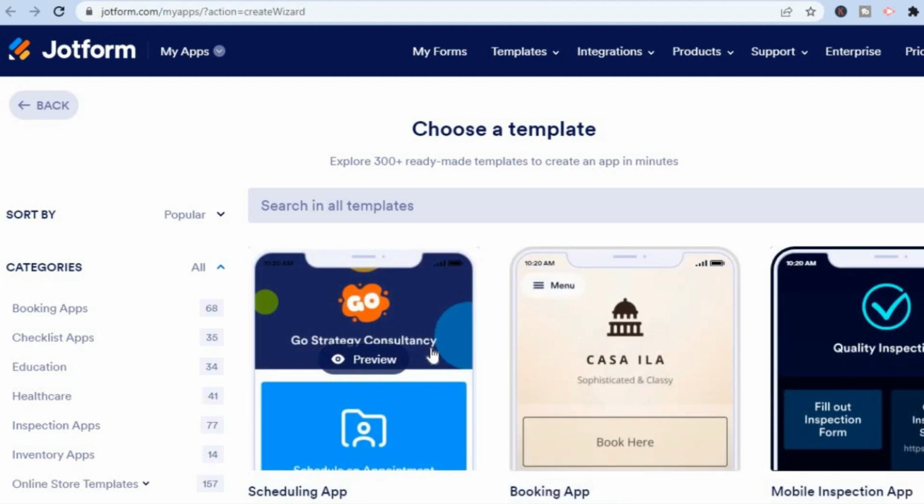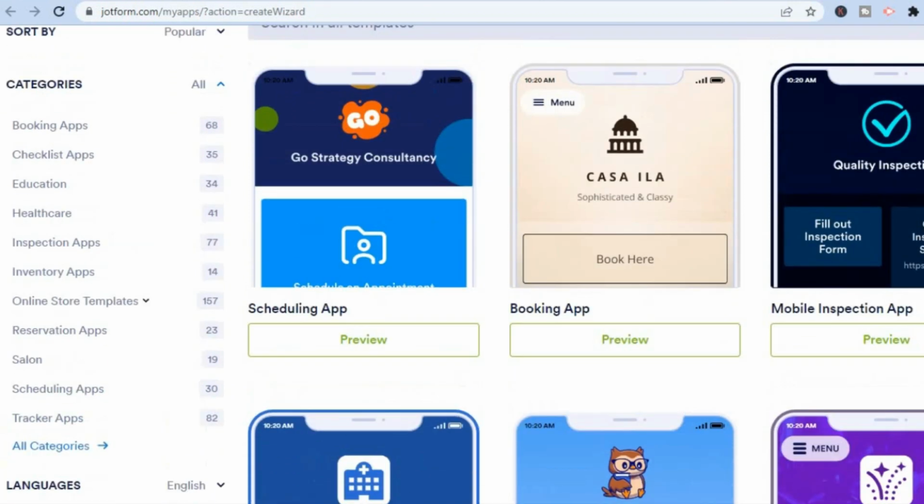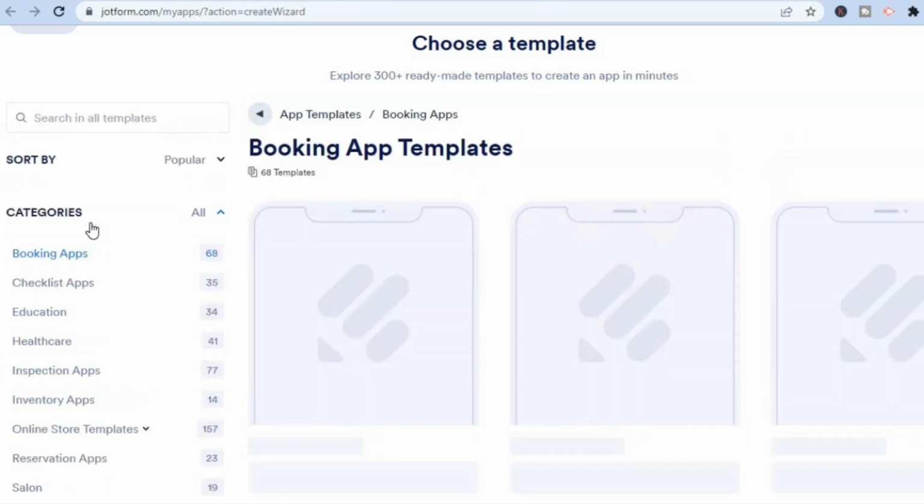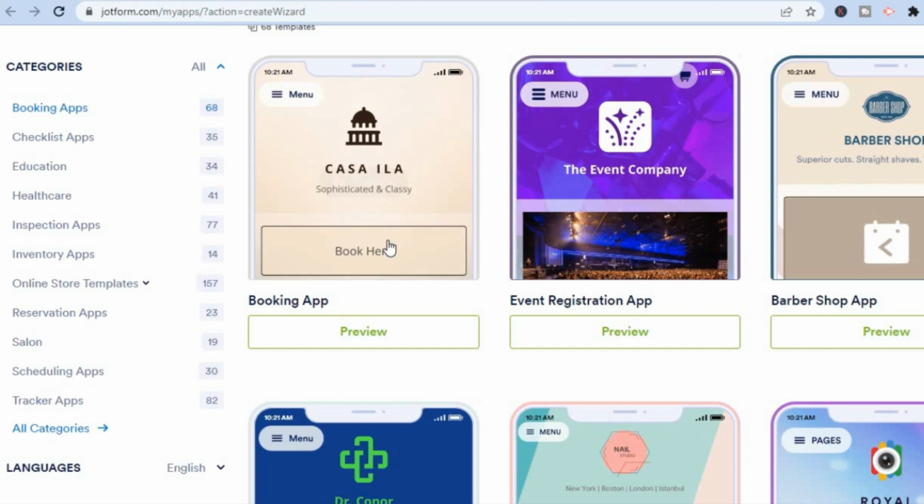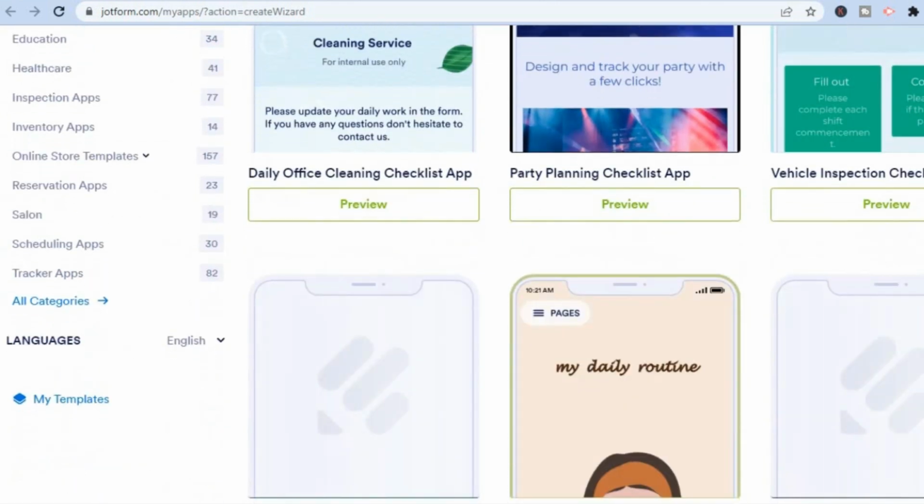After selecting Use Template, you'll be redirected to this dashboard. And from here, you'll see numerous templates that you can choose from. It all depends on the category that your business falls under. As you can see from the left-hand menu option, if you would like to create a booking app, you could select Booking Apps. And then you'll see different Booking Apps templates that you can choose from. Also, if you'd like to create a checklist app, you could tap on that. And you can scroll down, it all depends.